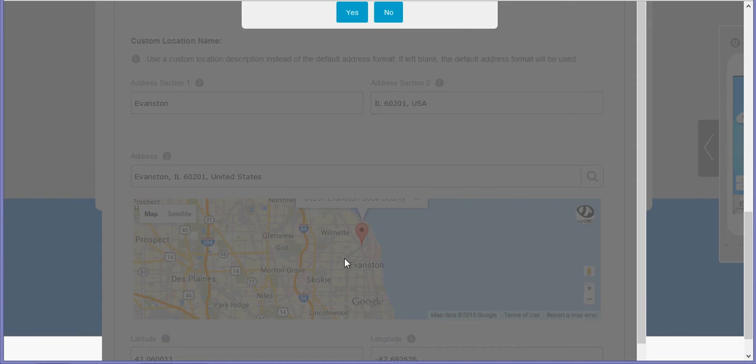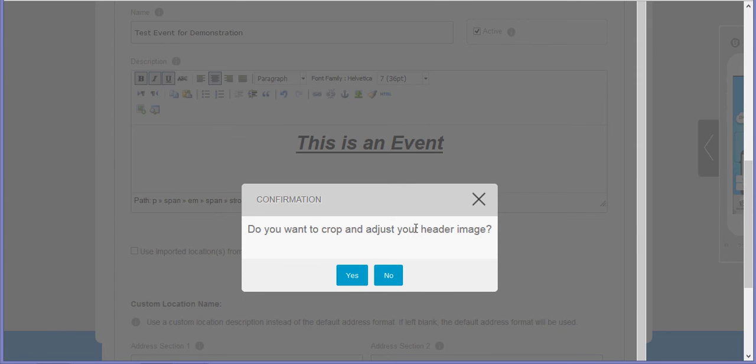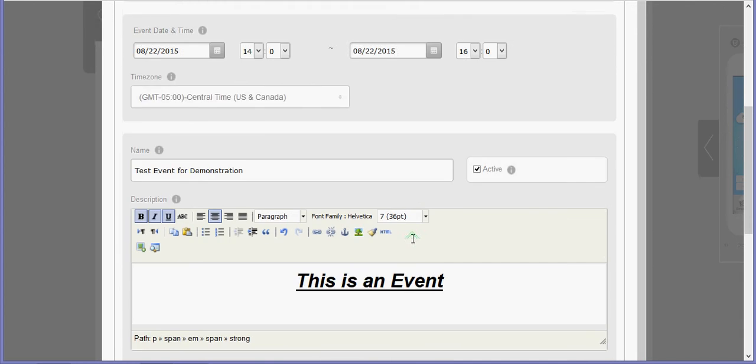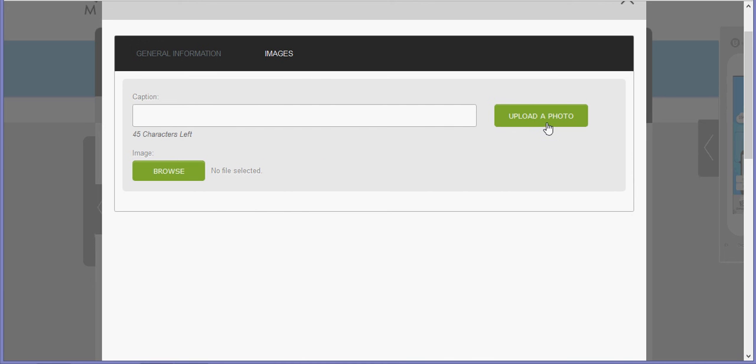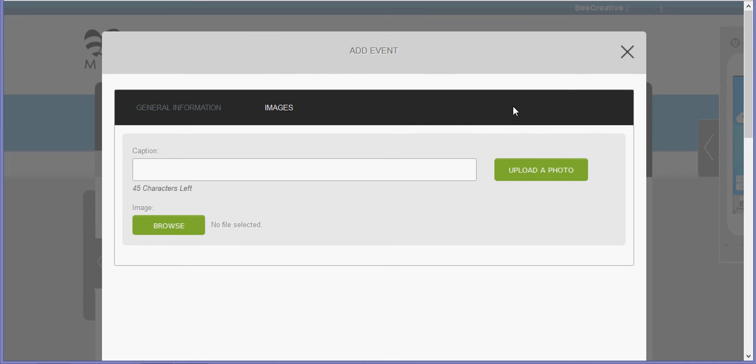Save your changes. It will ask you if you want to crop and adjust your header image. If you design the header image at the proper size, you won't need to crop and adjust it. If you just are using a regular image, you will need to crop and adjust it so that it'll fit and not stretch into that header image. Ours is particularly size specific for the header image, so we're going to select no. Alright, and now as you can see, there's an option here where we can upload photos from past events. If you want to do that, just type the caption of the photo, select the photo you want, and then upload it, and it will appear inside the Events tab on your app.